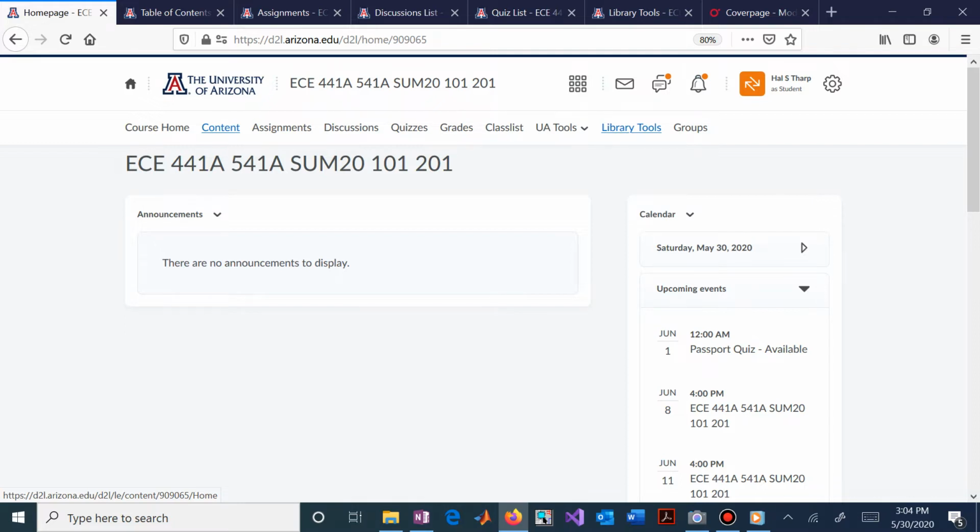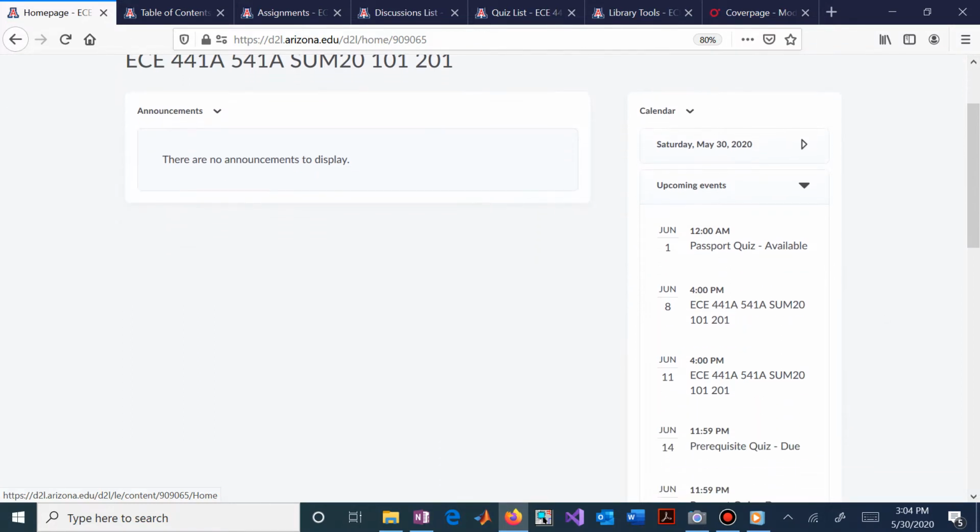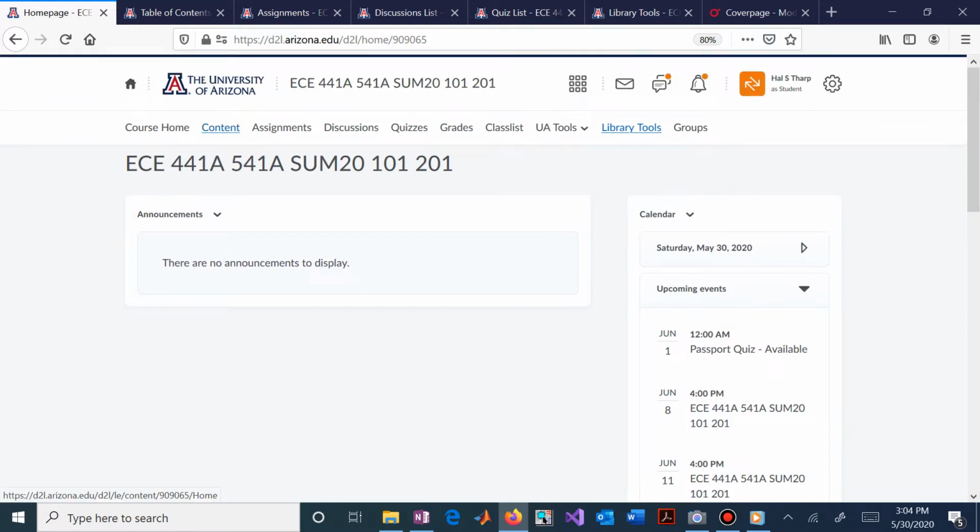One thing that you will have available to you is this calendar, and the calendar will provide you with access to our office hours that will be available through Zoom, and those will be here in the calendar section on the right of this page.